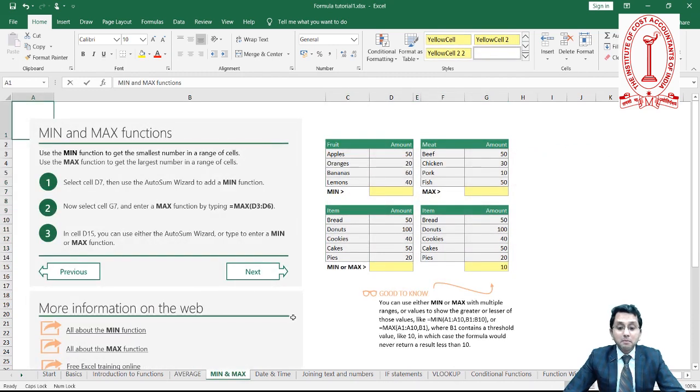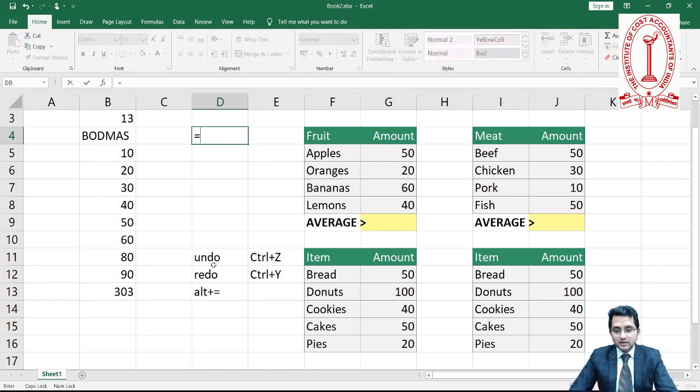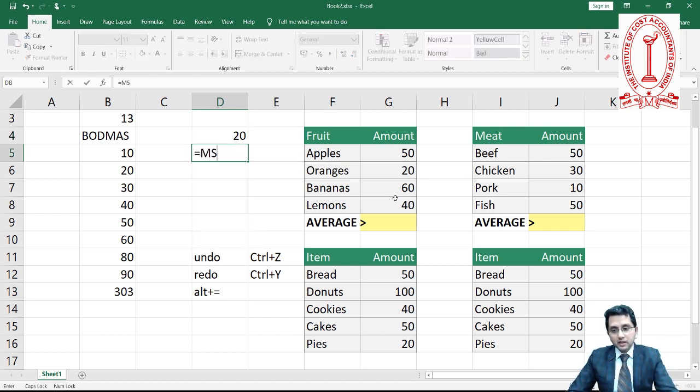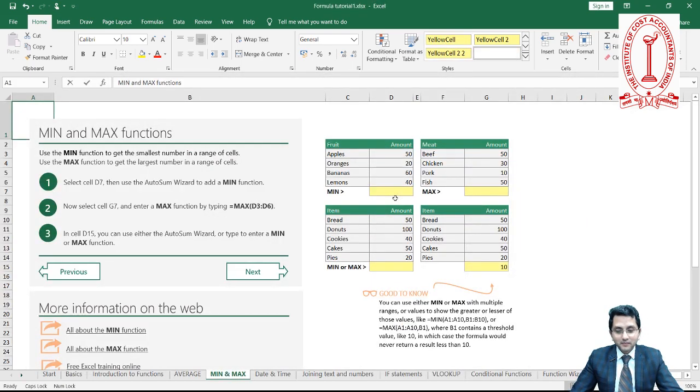Now, minimum and maximum is also a function which was there in the status bar, and you can use it here as well. Say I type equals MIN, bracket open, and then I select this range and press enter. So the minimum number over here is 20. If I type equals MAX and then select this range, press enter, the maximum number over here is 60.